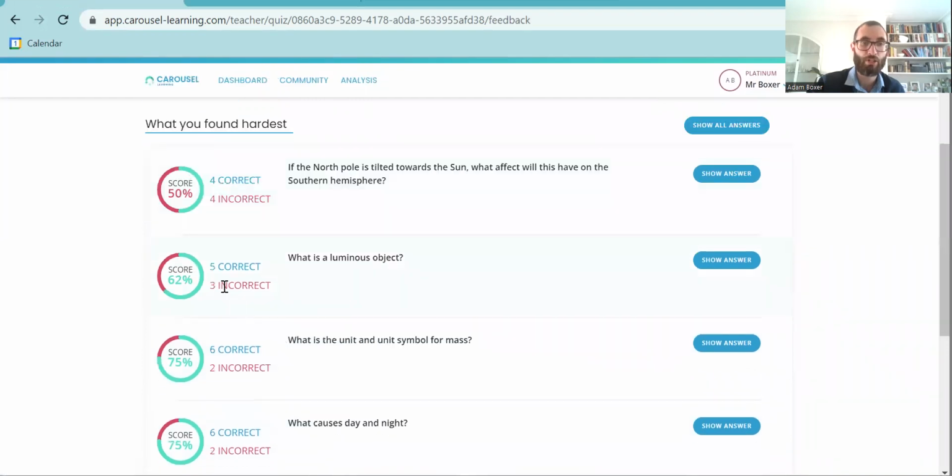Feedback, the first thing it does, it shows me the 3 or 4 questions that students found hardest. Obviously, this quiz is only like 4 questions, so it's just showing me them all. But if it were longer, it would show me fewer and fewer. It would only show me 3 or 4 out of the 15 questions, and I can use it as an in-class starter or whatever.